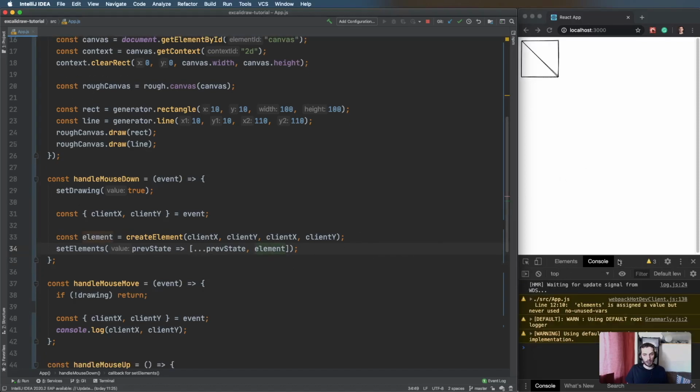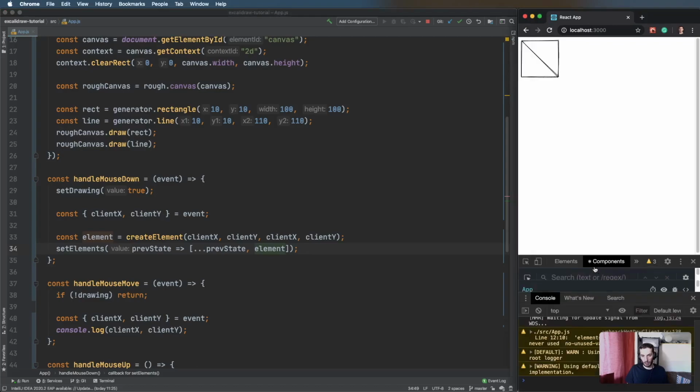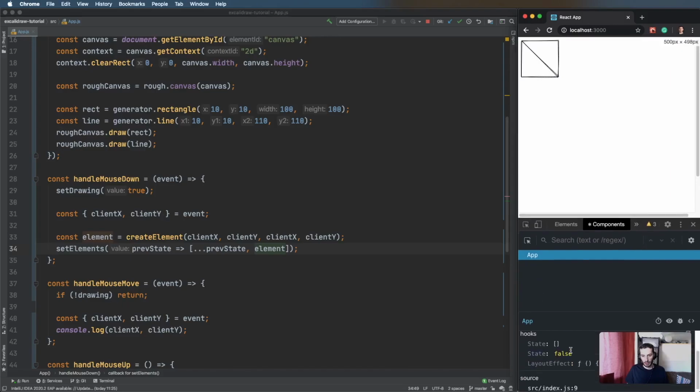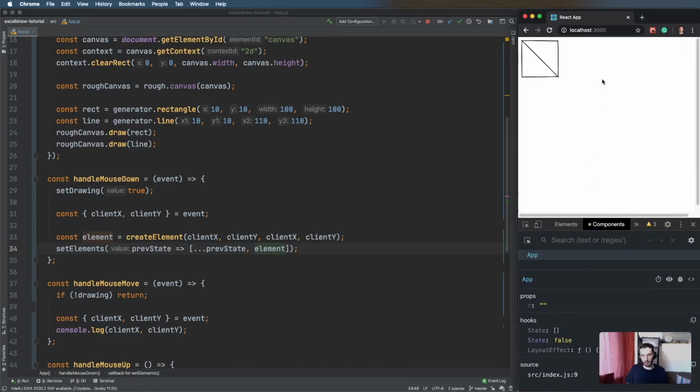That's fine. So if we have a quick look at the components here, so if we look at app, and we look at the state here, it's empty. As soon as I click here, we can see that we've got the first item and it's got X, Y coordinates, and then it's got the rough element there, which we don't need to look into right now. Cool.